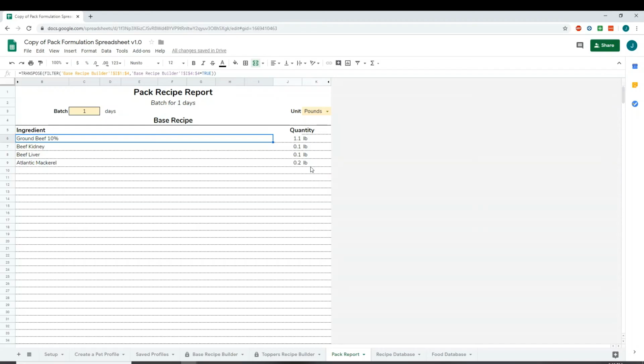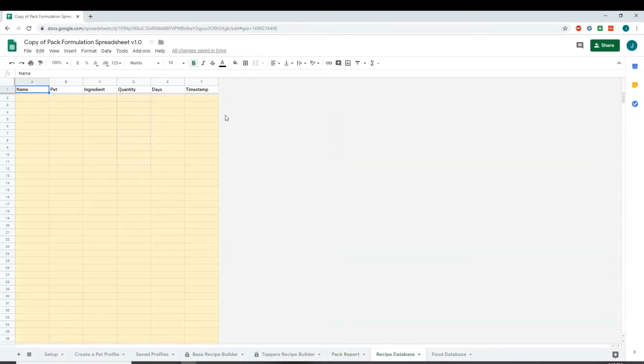So that leads to the second difference. The second difference is that because they're automatically connected, you cannot duplicate the base recipe builder or the toppers recipe builder. If you do, they will function by themselves, but they won't be connected to the pack report. So what I would recommend is saving your recipes to the recipe database if you're done with them. Follow the instructions on your recipe builder to save it to the database.